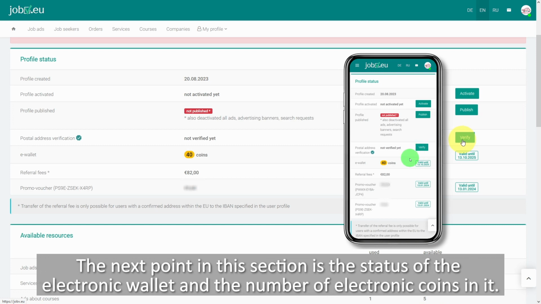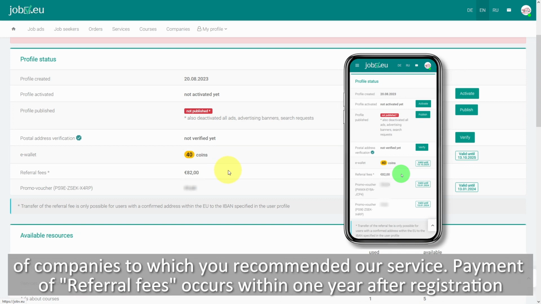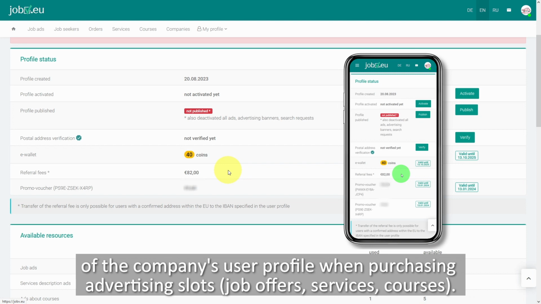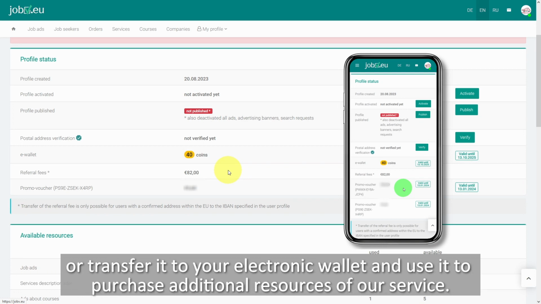The next point in this section is the status of the electronic wallet and the number of electronic coins in it. In the next position, Referral Fees, you will see the receipt of your commission for selling ad slots to representatives of companies to which you recommended our service. Payment of referral fees occurs within 1 year after registration of the company's user profile when purchasing advertising slots, job offers, services, courses. After receiving the money on your control panel, you can either initiate the transfer to your company's account or transfer it to your electronic wallet and use it to purchase additional resources of our service.